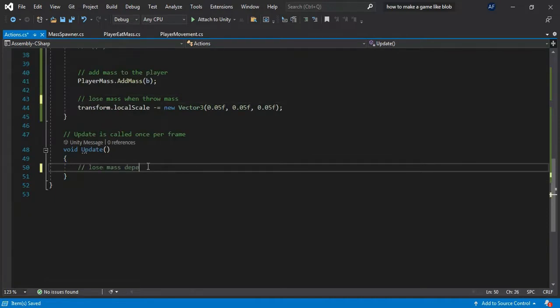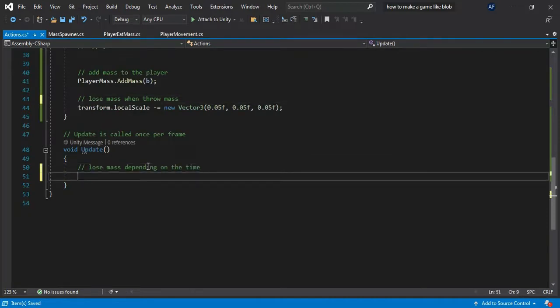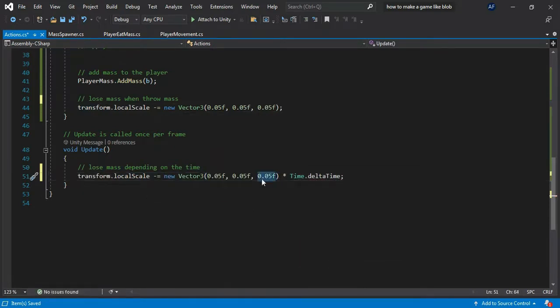In the Update method, transform.localScale minus equals a new Vector3, and put the percentage variable that we have made.